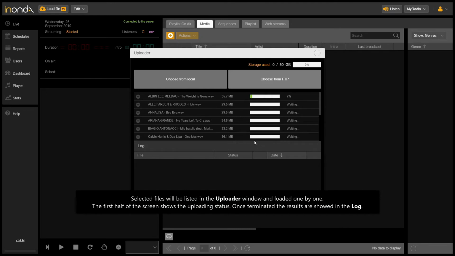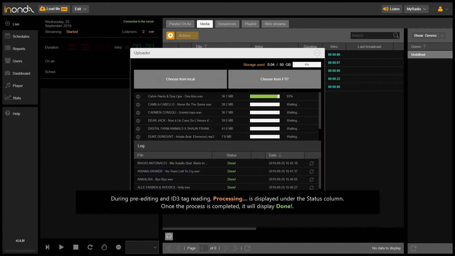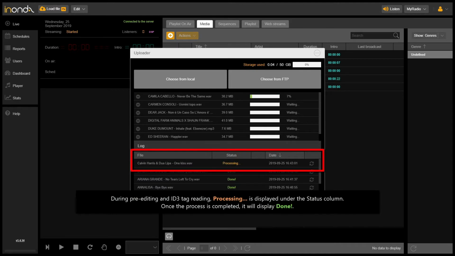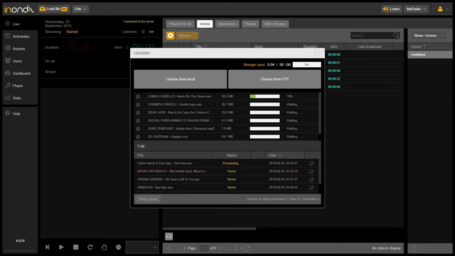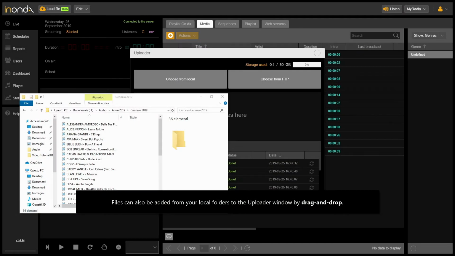Selected files will be listed in the Uploader window and loaded one by one. The first half of the screen shows the uploading status. Once terminated, the results are shown in the log. During pre-editing, the ID3 tag reading is displayed under the status column. Once the process is completed, it will display Done. Files can also be added from your local folders to the Uploader window.